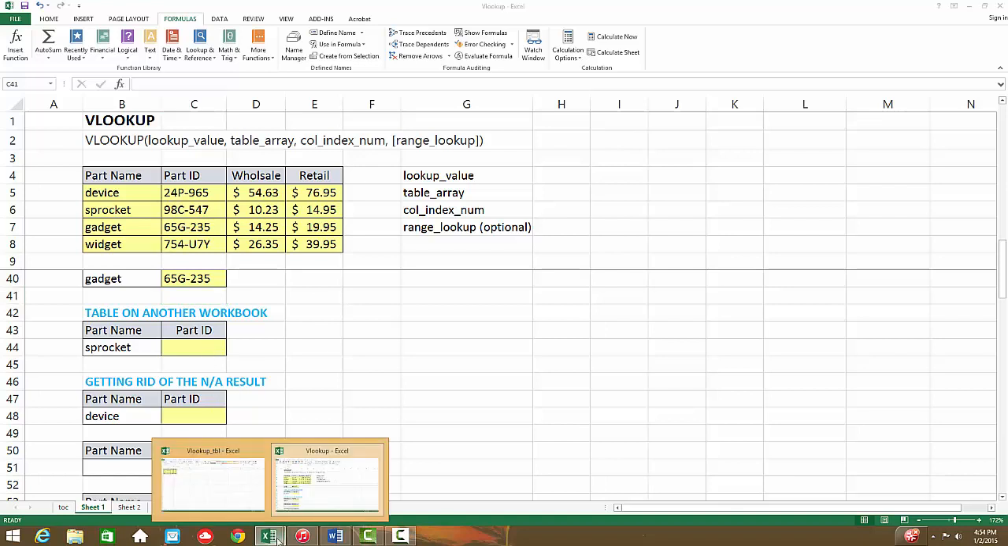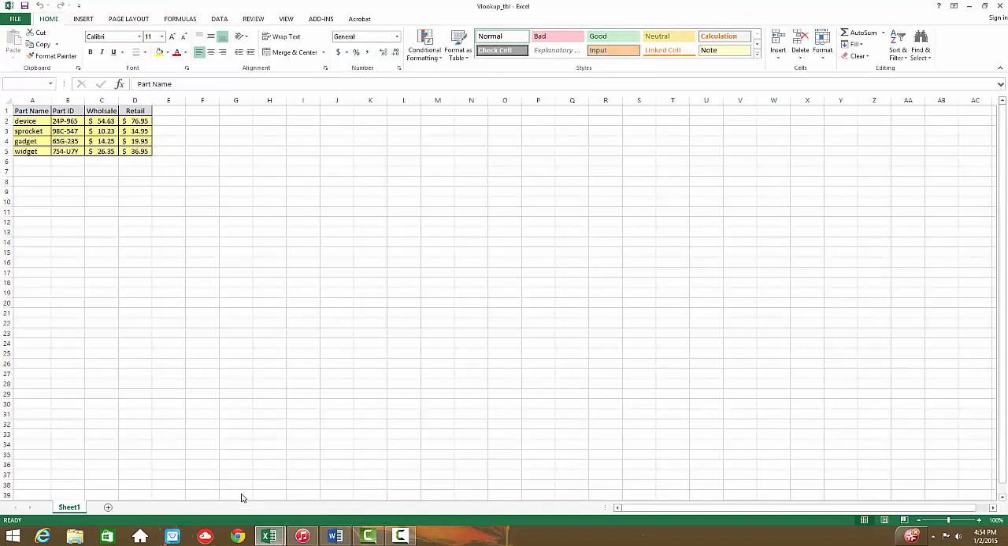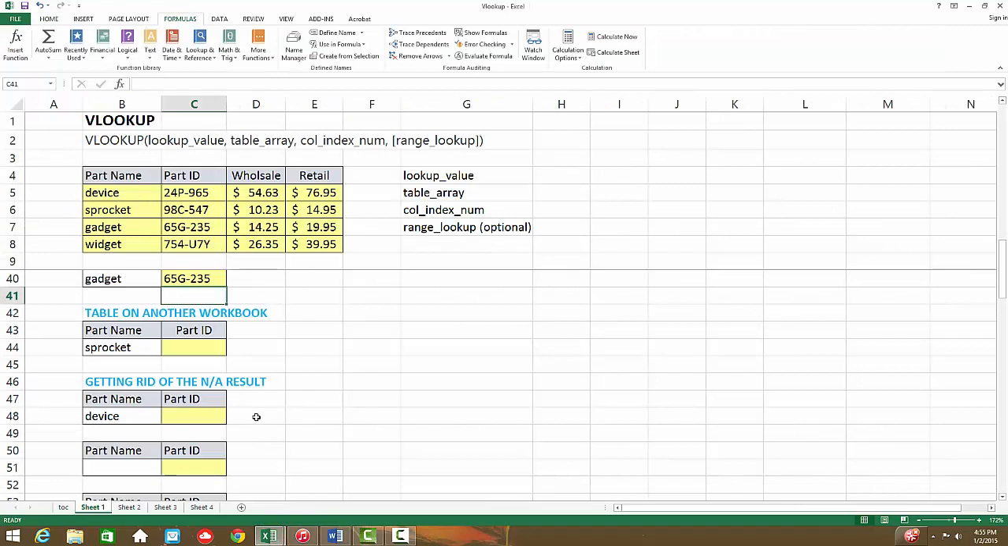Now, table on another workbook, also very similar. I already have open another workbook, and it's called VLOOKUP_TBL, and here's my table right here, and I'm going to use this table for my worksheet function. So I'll come back here, table on another workbook. I want to look up Sprocket on that table in the other workbook. So I'll start off the same, equals VLOOKUP. My lookup value is to the left, comma.